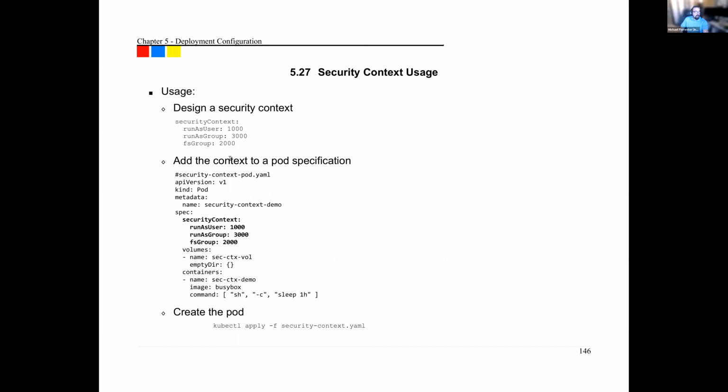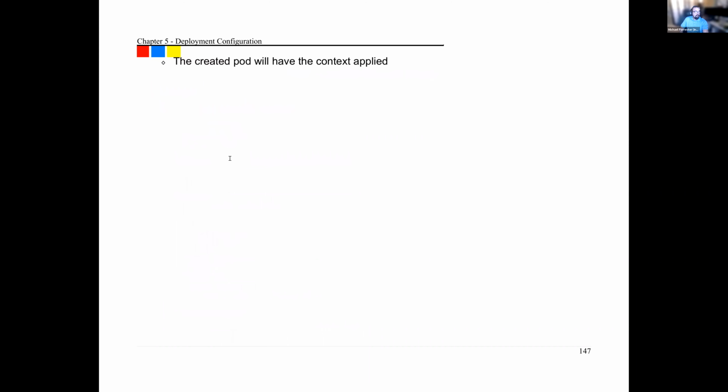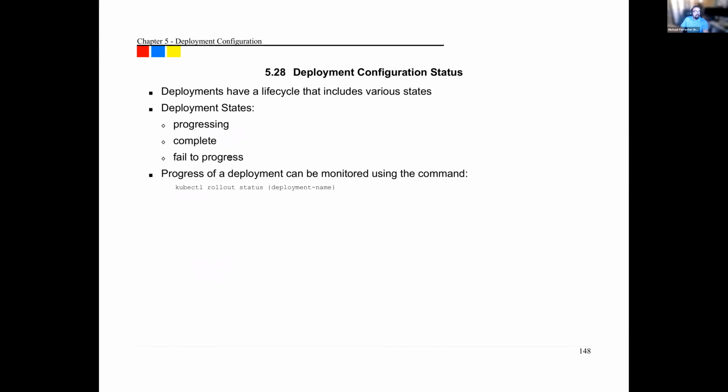And that's just part of the pod specification. So we'll talk more about those kinds of things when we get to security. So that's just a little preamble of what's there, right?